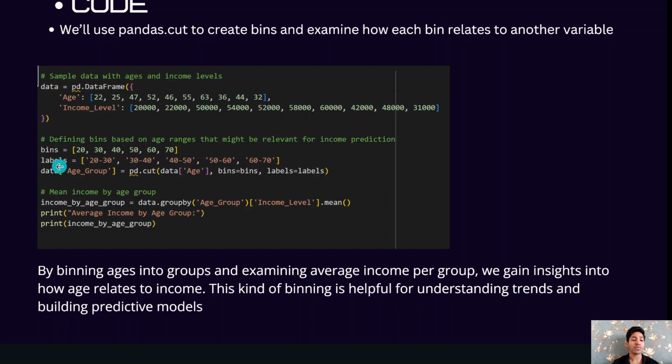And in this portion, we are defining bins based on age ranges that might be relevant for income prediction, in which we have taken bins as 20, 30, 40, 60, and 70. And we have taken labels as 20 to 30, values that are between 20 and 30, between 30 and 40, between 40 and 50, etc. And here we have taken data from the age column, age group is equal to pd.cut, and we have taken age and bins equal to bins.